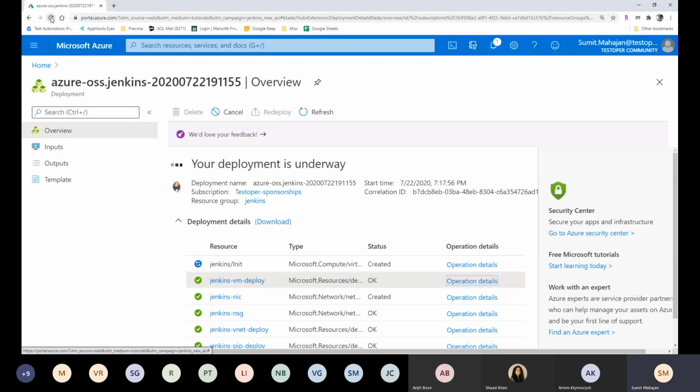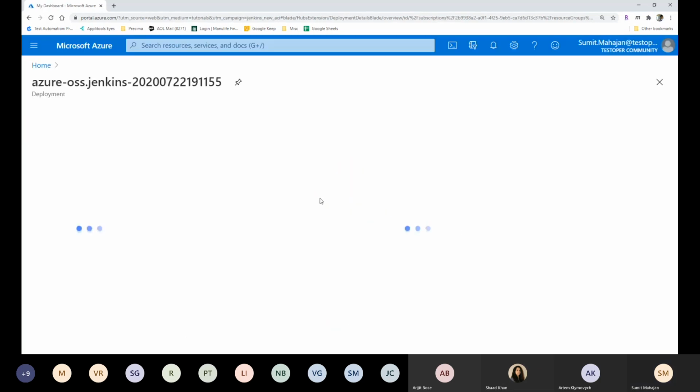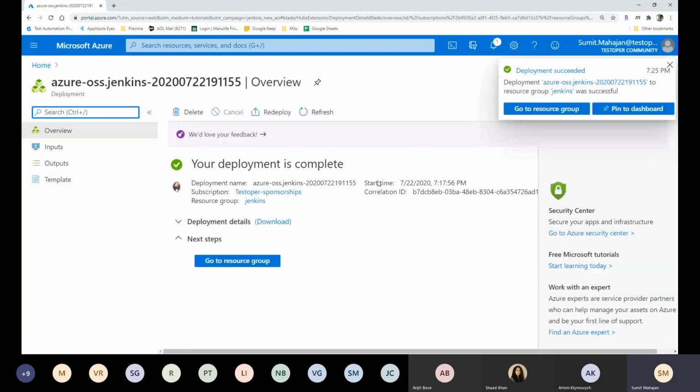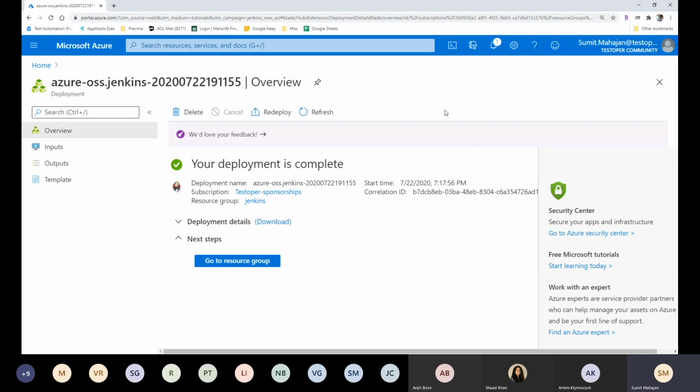Is anyone doing this with me alongside? So if not, once the session is over, you can create your Azure account and do it once so that you're comfortable with the VM deployments and on the Jenkins as well.